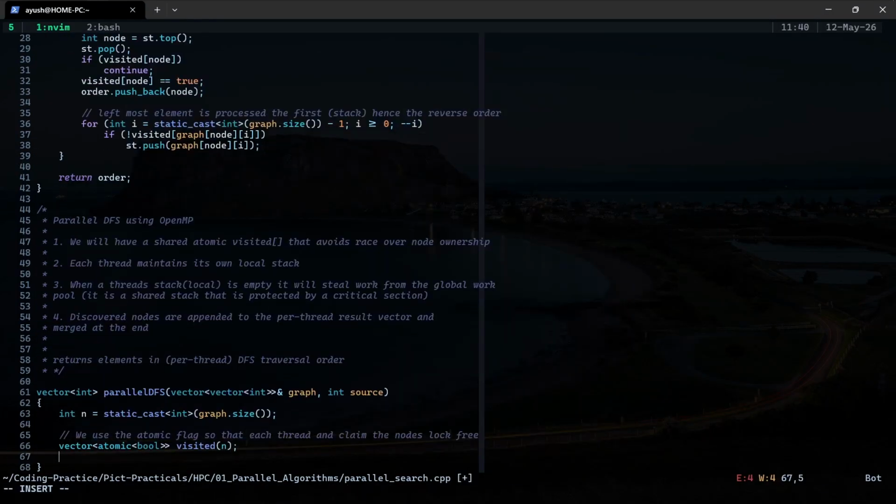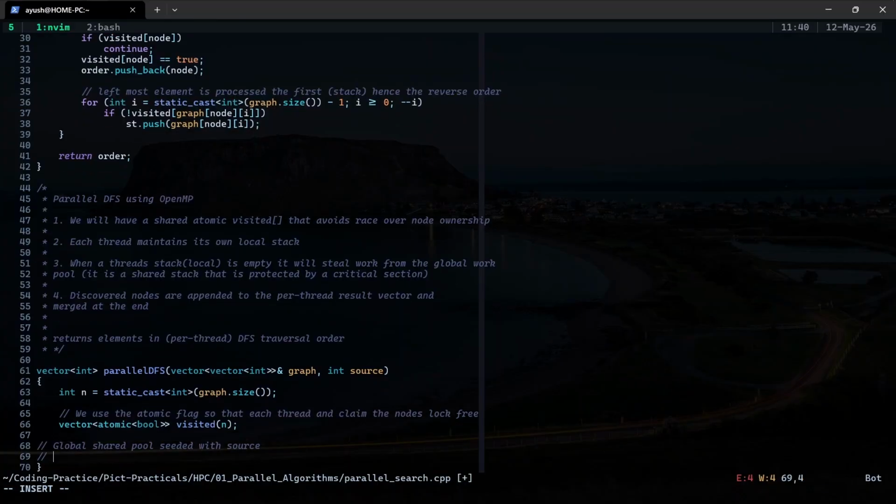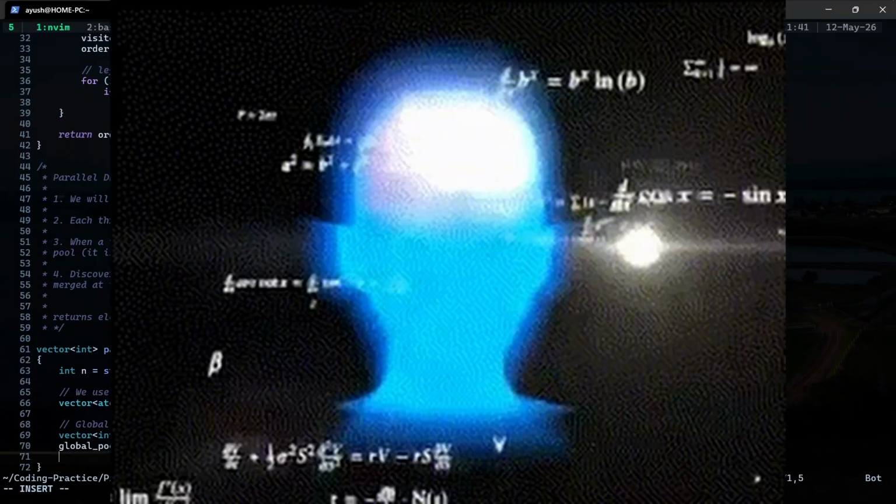The visited array uses atomics. This is critical. If two threads try to claim the same node simultaneously, we need a race condition proof way to say this node is mine. That's what compare exchange strong does. Okay, let me explain compare exchange strong because this is the real sigma move of the whole program.